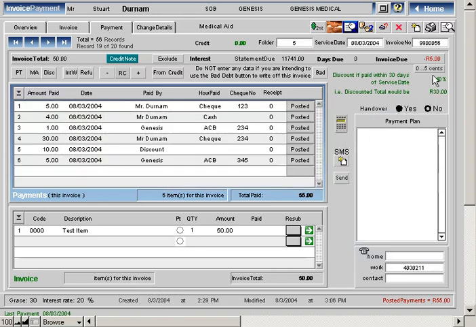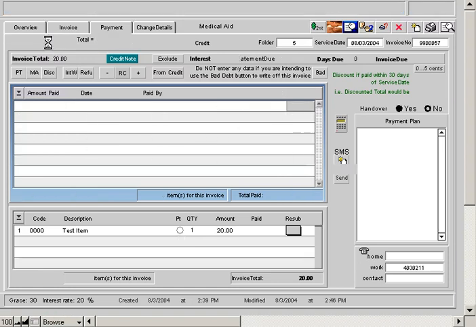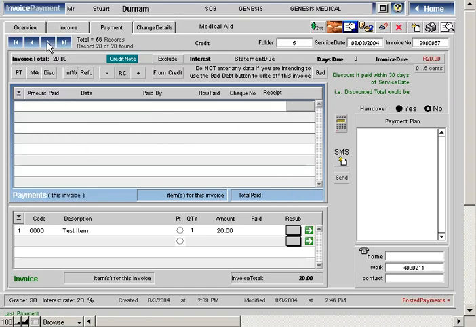And what you're going to see now is that the invoice due is minus 5 Rand. In other words, you owe the patient 5 Rand. I'm going to now use our standard buttons here to move to another invoice for Mr. Stuart Durham. And I remember the last one we created was actually for 20 Rand. And you can see it here. It was also our test item, but done at a different rate.